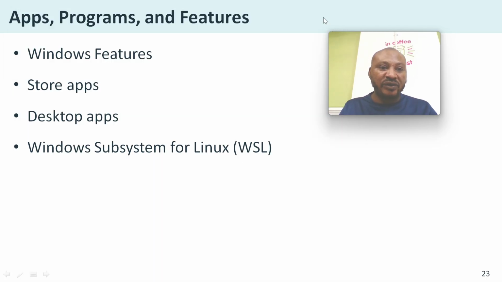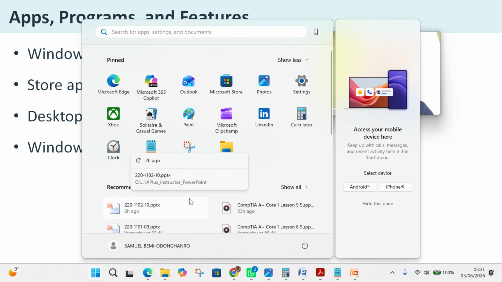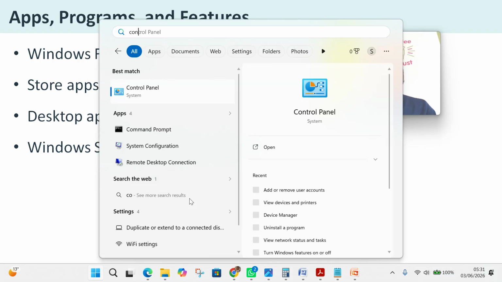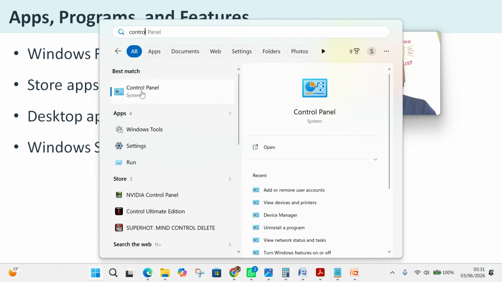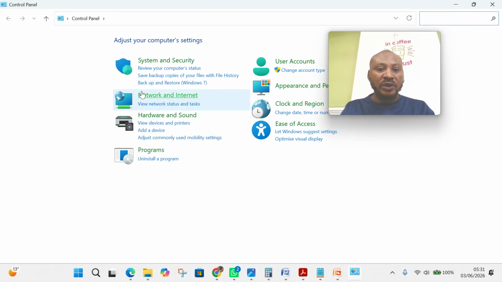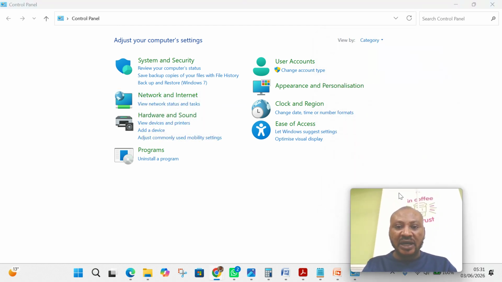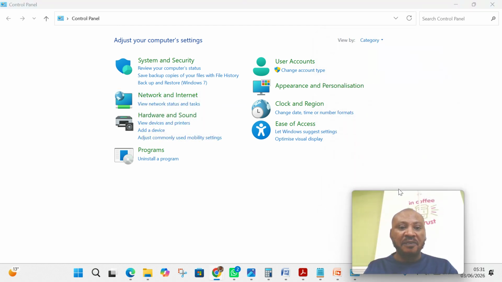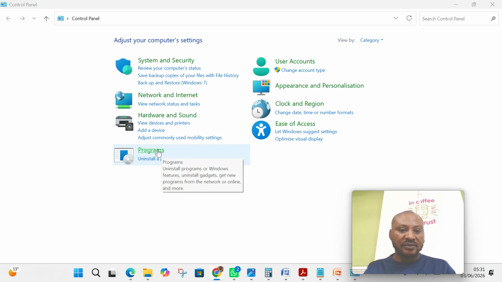Some of you are already aware of this, right? Now let's go to Windows features. How do I go to Windows features? I'll go to Control Panel now. Take a look at what I'm doing. So let's see how I can create some components on Windows. Here I'm in Control Panel. Let's come to Programs, so we'll be able to see the feature.